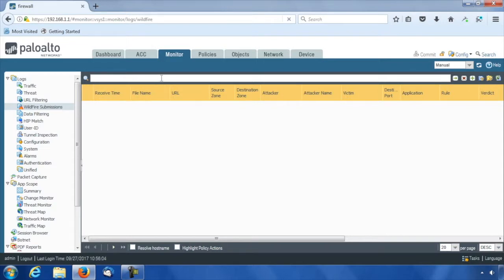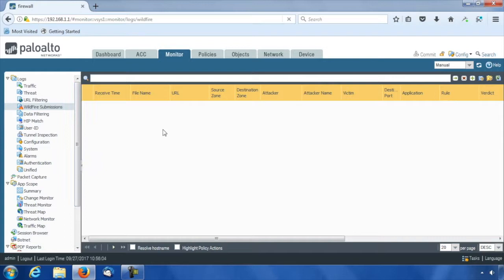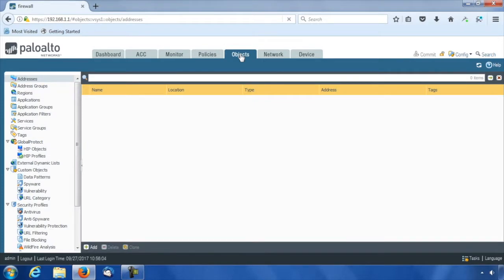Now, this is really the monitoring area, of course, where we can monitor our logs and the scope of our applications. We can do various reports. Really, the power here, though, is in policies. But before we do policies, let's look at the objects, because the policies are invoking different objects.